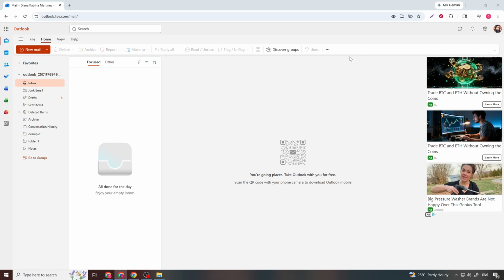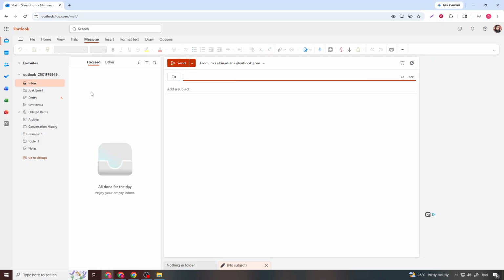You can access Microsoft Outlook through its official website or desktop app, and once you're in, you'll land on the main dashboard where emails are created and managed. Start by signing in on the Microsoft Outlook page. Click the Sign In button, enter your email and password, then select Next.